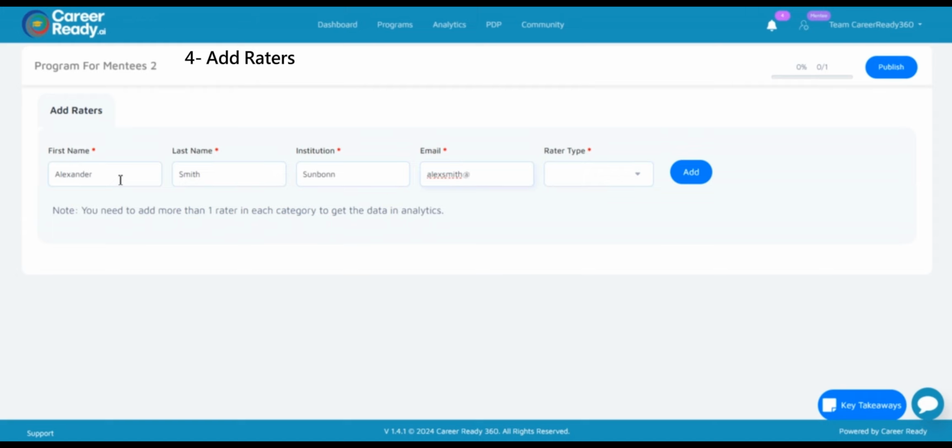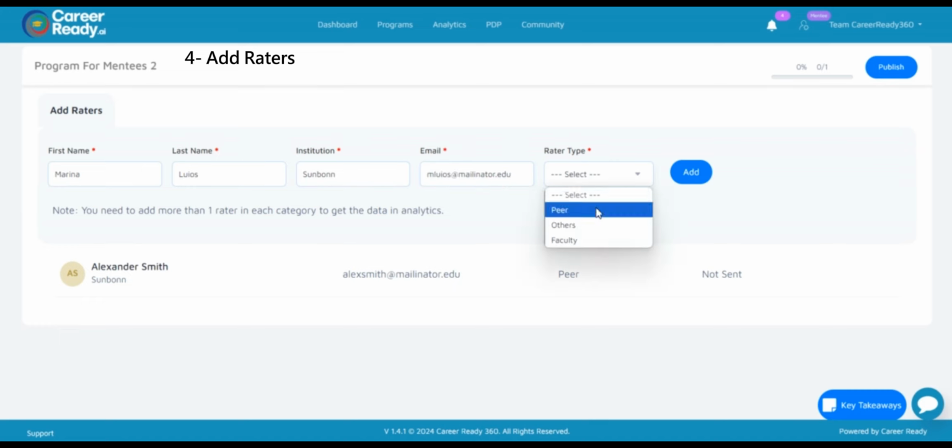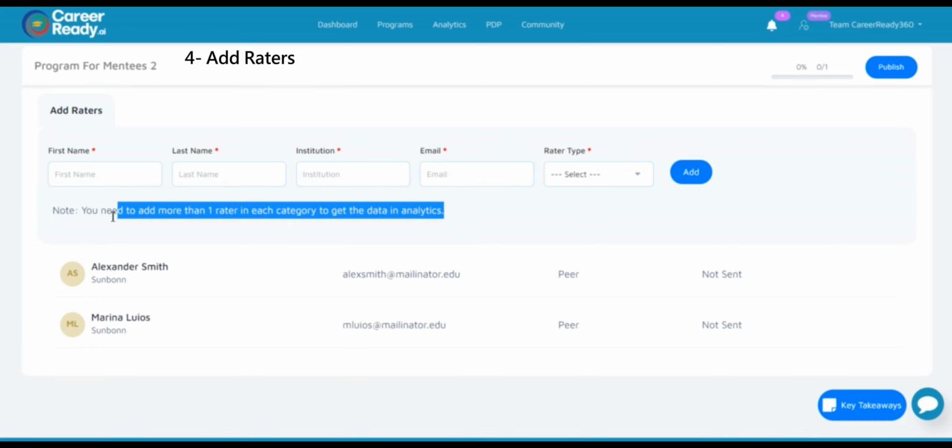After the successful completion of your self-assessment, you will see Add Rater button if you have 360 assessment. You can also add your raters to get a 360 feedback. You must have to add more than one rater in each category to see the analytics.